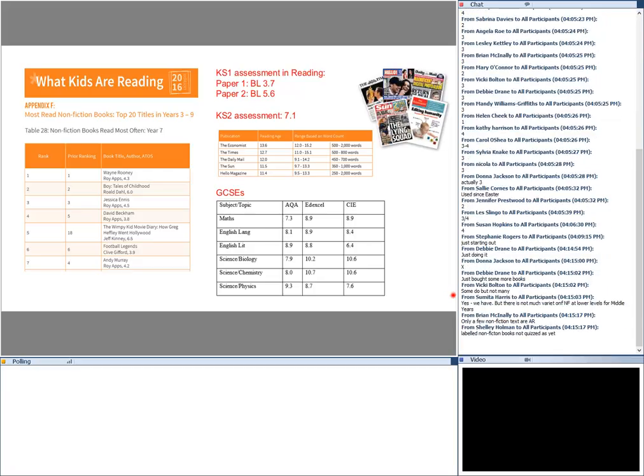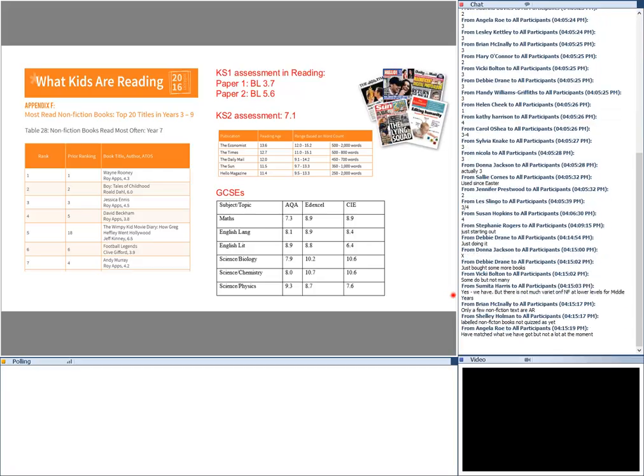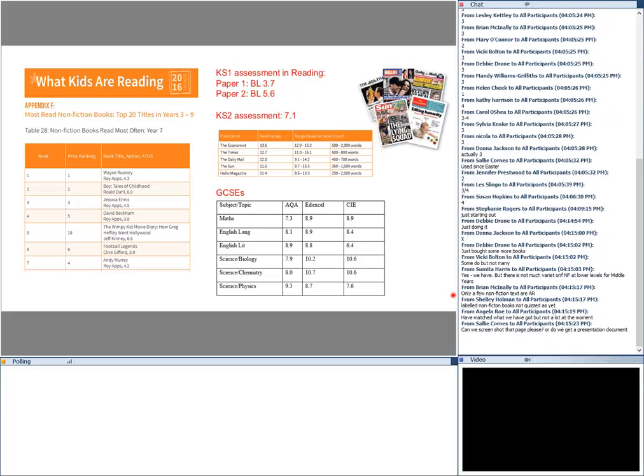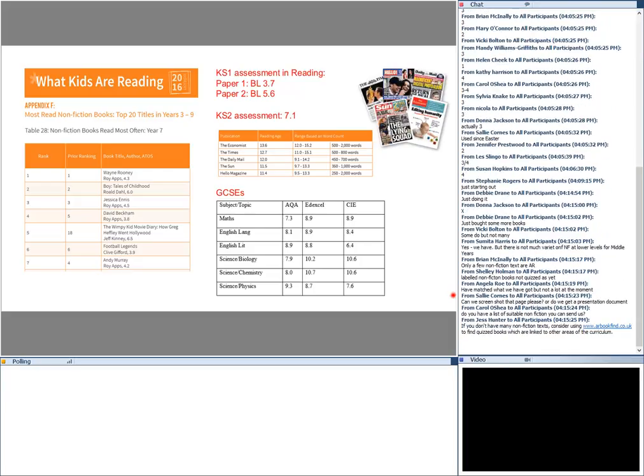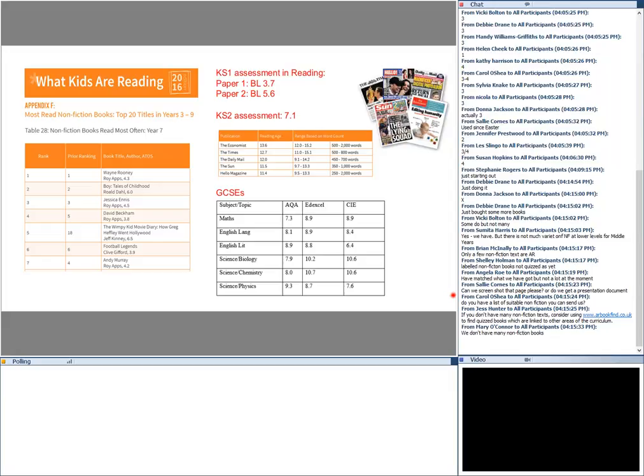Right, some are typing, fantastic. We can see, yes, we have, but there's not much variety of non-fiction at lower levels. Right, have matched but not gone right at the moment. Fantastic. We can see a short page, please.